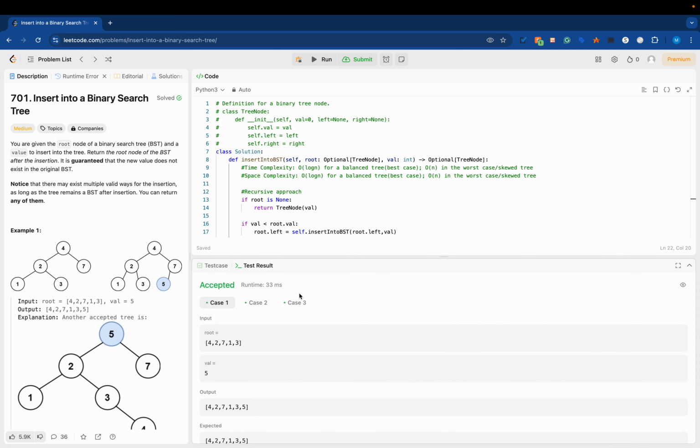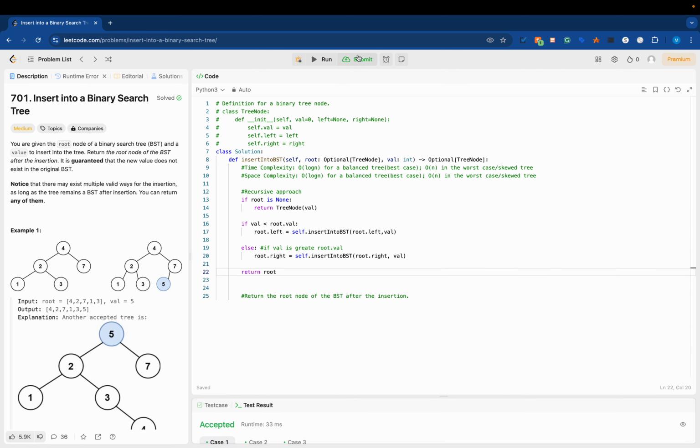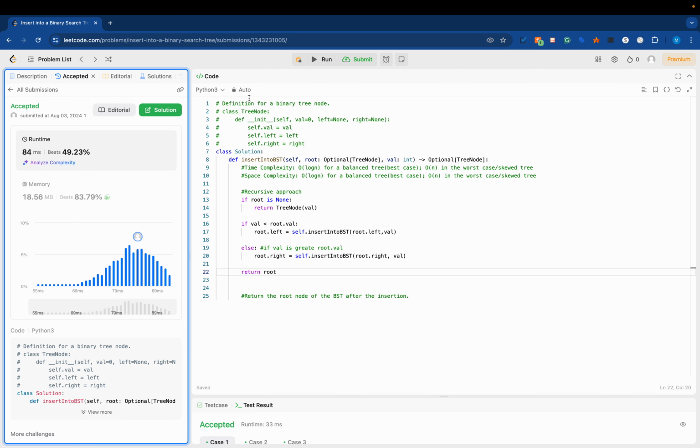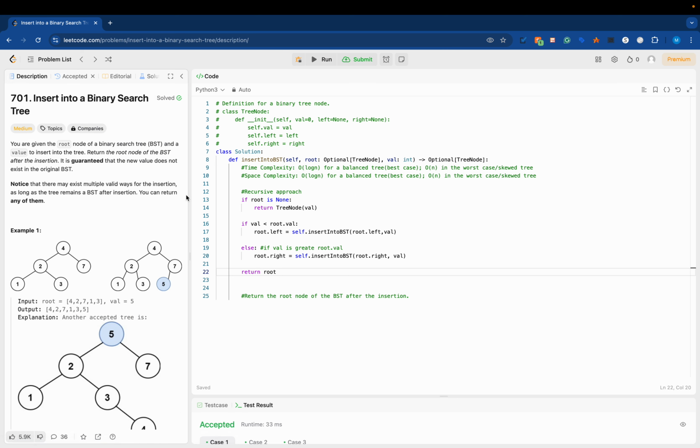Yes, and we have been successful on our first try. Let's see if it will pass all cases. It should pass all cases, and it's been able to pass all cases. And that's it for this one. It's somewhat easier with the recursive function that we have.